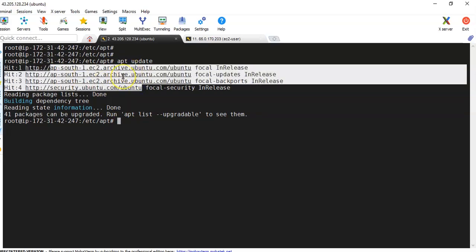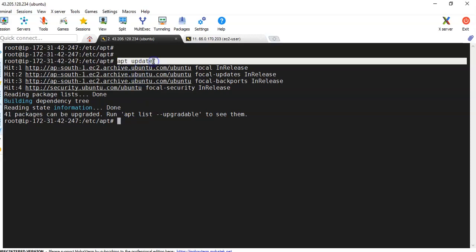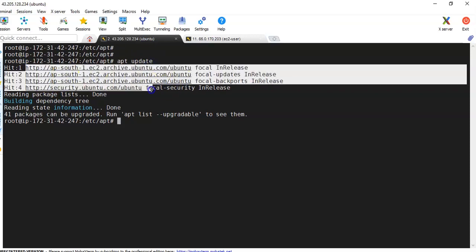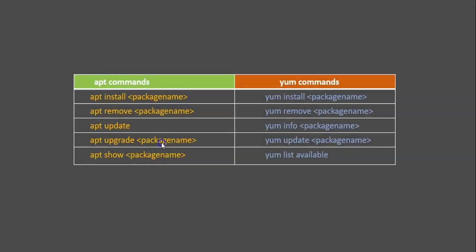This repository also gets updated from other repositories like Ubuntu. Directly from Ubuntu it gets the packages and saves them in these indexes, and whenever we type apt install or apt search with any package name, it gets that information. So very frequently, whenever we are trying to install any packages, we should use apt update, so that these repositories get up to date from their source. That is the advantage of this apt update command.